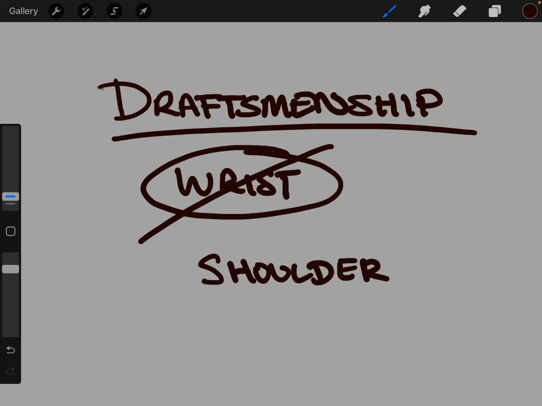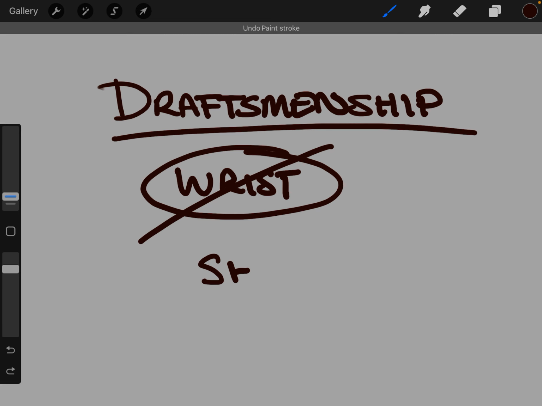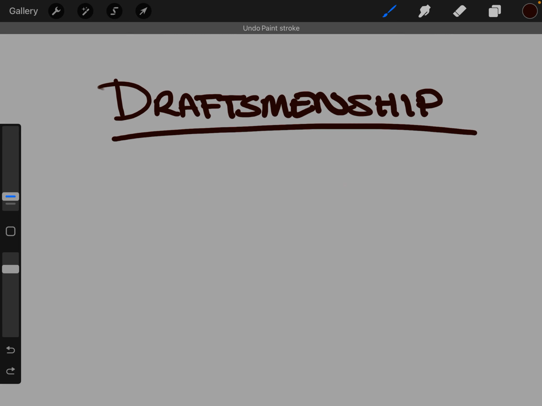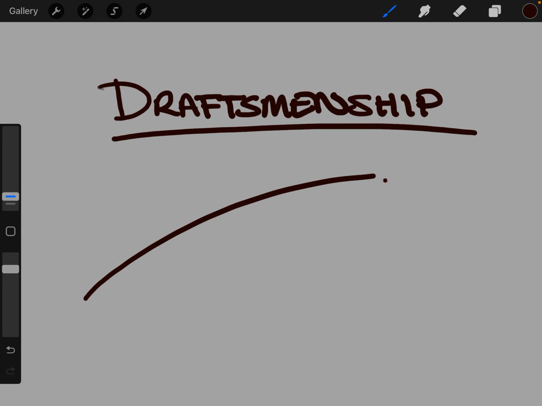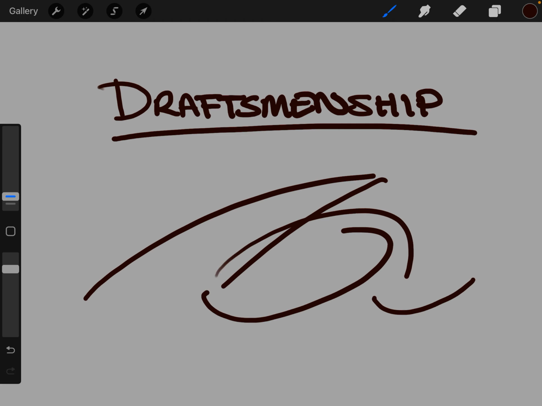So you want to draw primarily from your shoulder, and lock your wrist. Sometimes you're going to draw with your fingers, meaning you're going to do small details with your fingers. But honestly, it's mostly from the wrist, and that really helps. Let me just back this up a little bit so I can show you what I'm talking about.